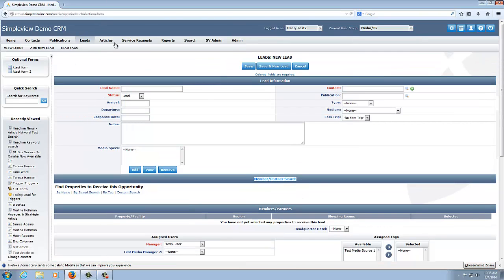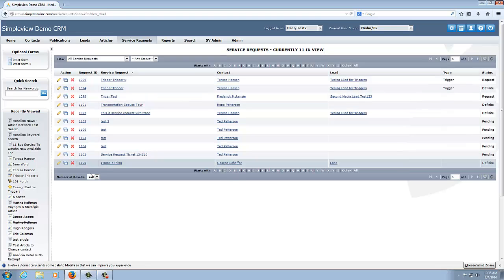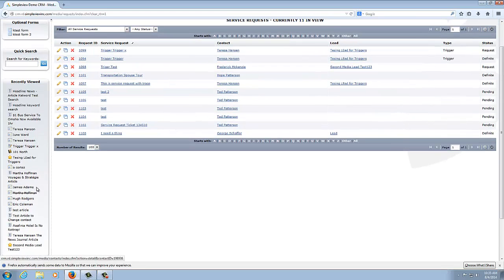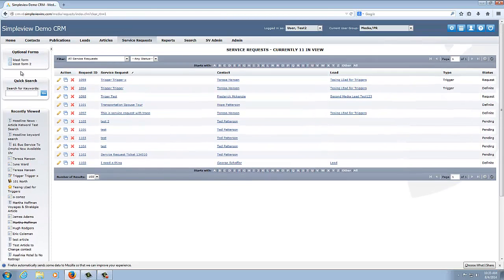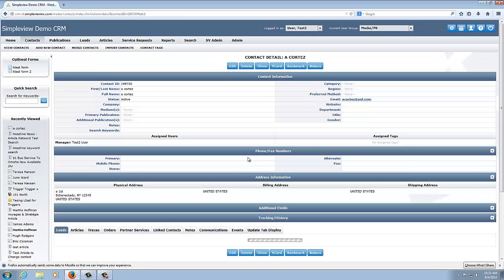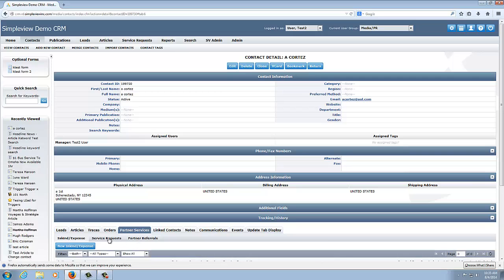Same with service requests. Our sales team, our tour team, everybody else in between, we are also creating service requests from time to time. When we're working with a local member of the media, we see our service request option.